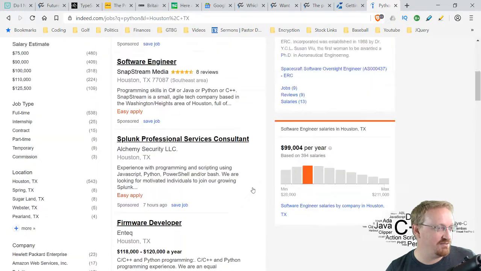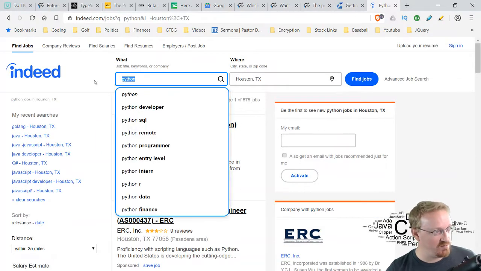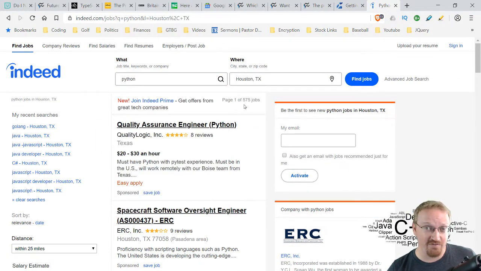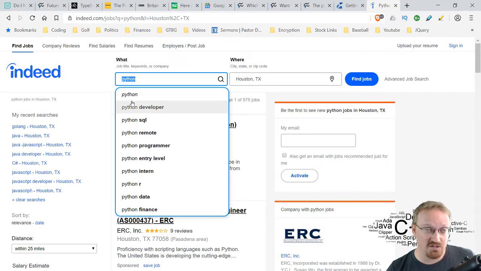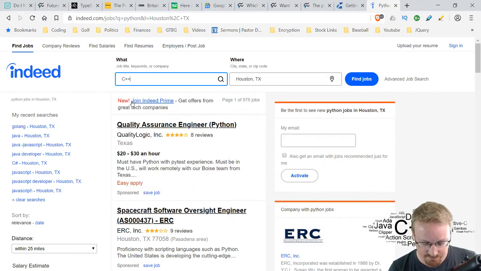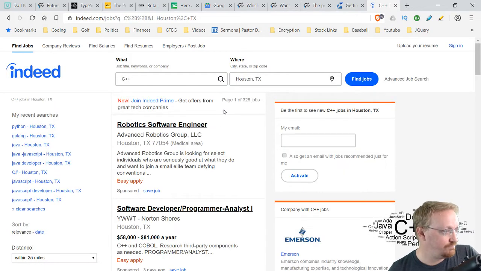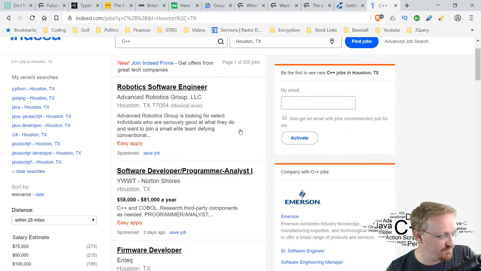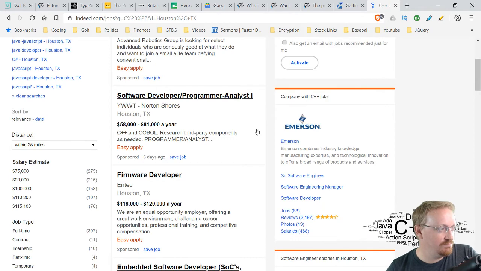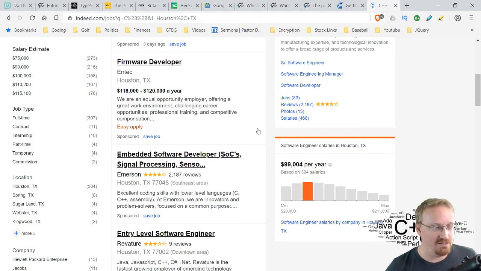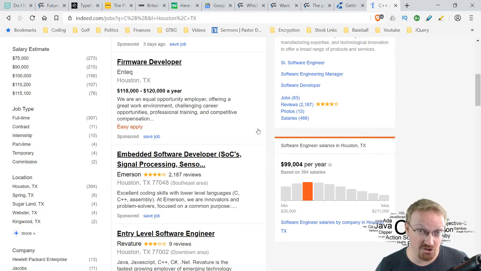In fact, let's do that. Let's take a look at C++. That's a pretty good number, right? 575. That's about as much as what we had for Java. It's about the same. C++. 325 jobs. And honestly, when you're talking about C++ or C, not C#, but C++ or C, you're talking about more engineering jobs.